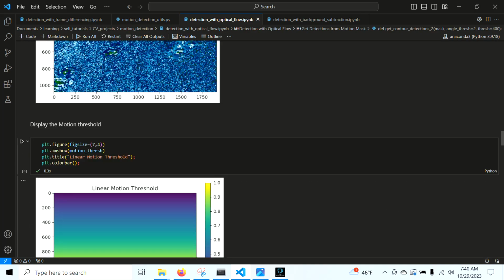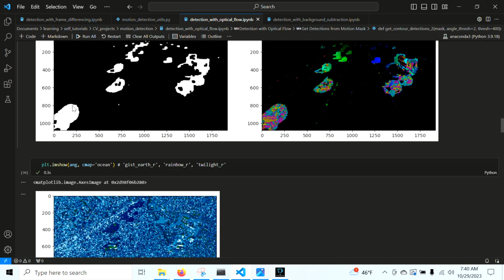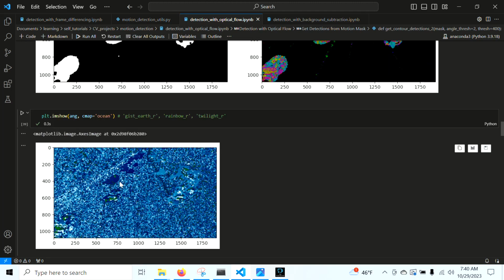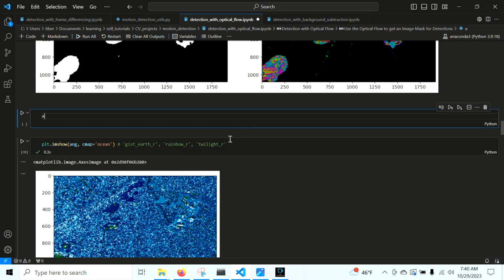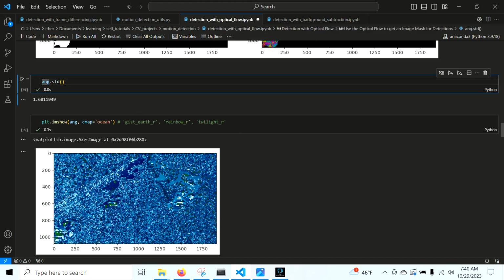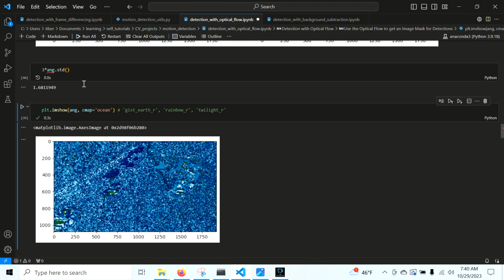So what we could do is we could take each detected contour and see if the standard deviation of the angle of all the pixels that are contained in it is greater than some threshold. So the threshold we're going to use is just going to be the standard deviation of all the angle pixels in this angle map right here. And we're going to multiply it by a factor. So STD gives us the standard deviation, and then we could scale it by, say, 3 or something, or maybe just 2.